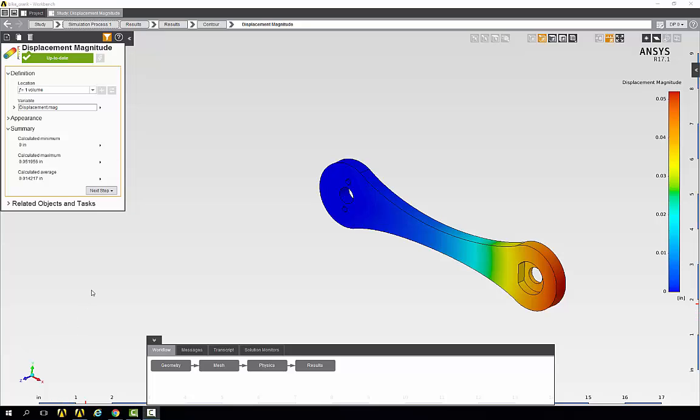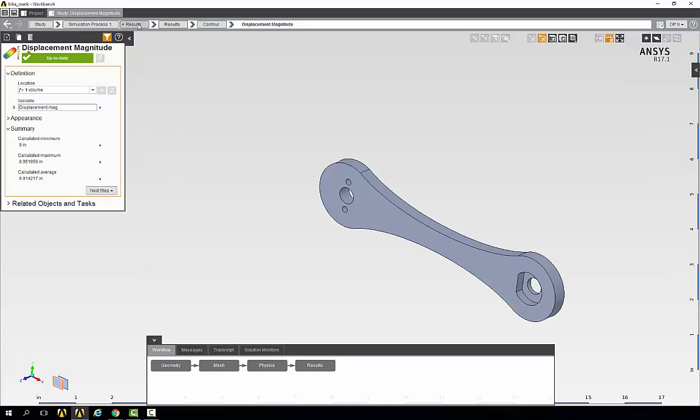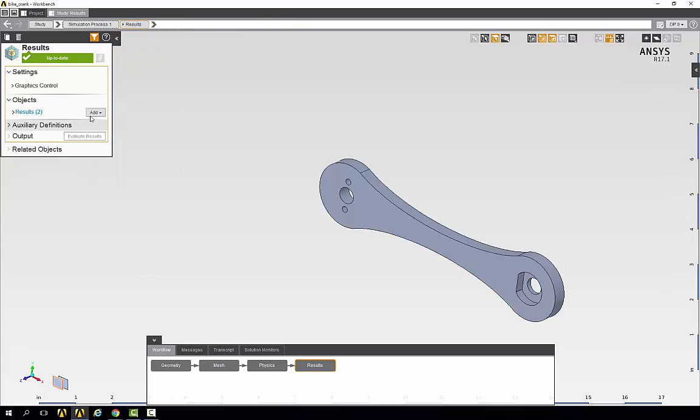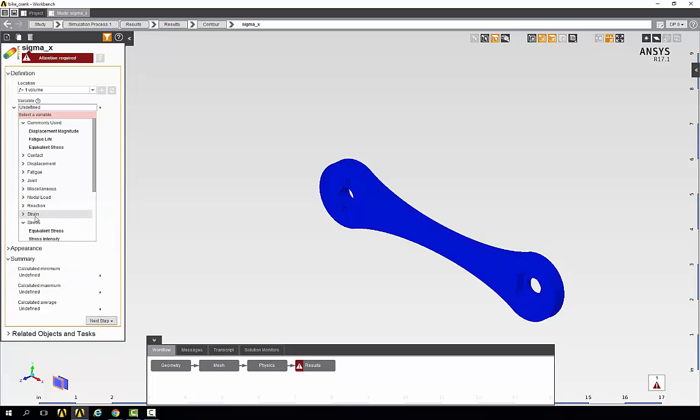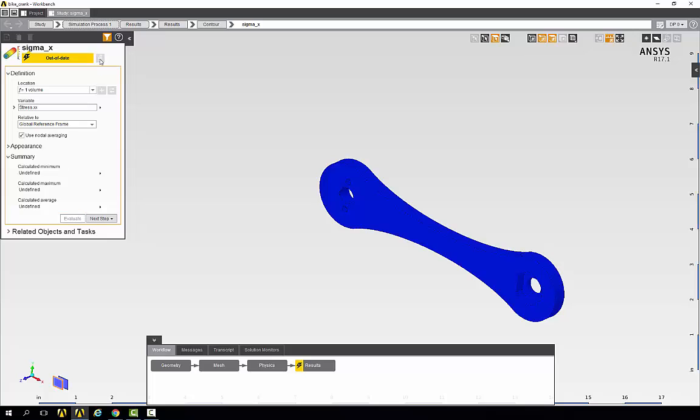But if we wanted to take a look at the normal stress in the x direction, we'd go back to results and create a new contour plot. We'll rename it to sigma x and change the variable to stress and stress xx. Then evaluate.